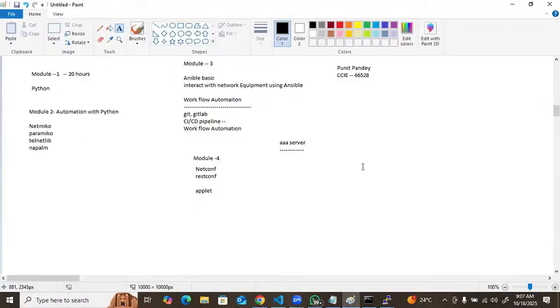Whatever we can do through the CLI or GUI, we can do through here. What I'm not going to do is teach you the networking. If you ask in this program, 'Punit, can you explain VLAN?', I'm not going to do that. This is the automation class. If you ask me how OSPF works, I'm not going to do that. You should know OSPF before that.